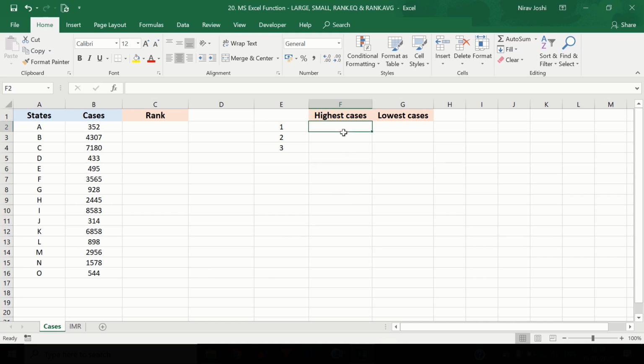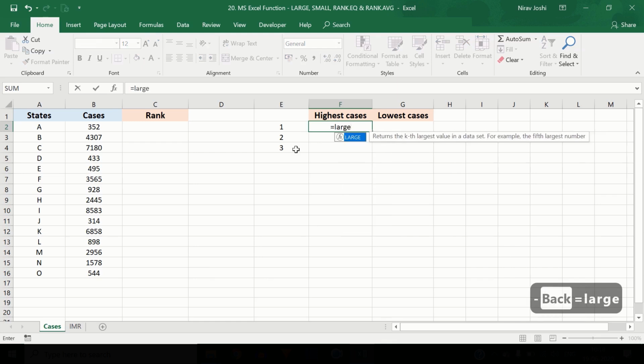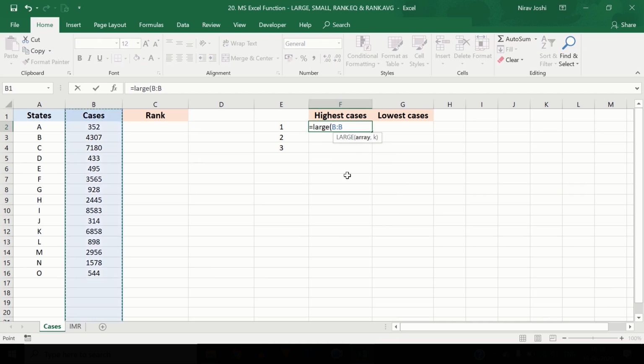So here we will try to calculate the highest cases of this series and we'll also get second and third highest cases in this data. For that, we'll type the function large. We'll select the array. Array means a range of data, and here we need to provide k. K means what level of largest value you want to have. So it will try to find out nth largest value or kth largest value.